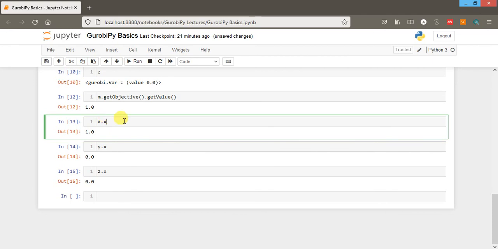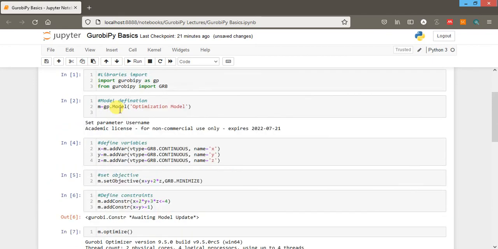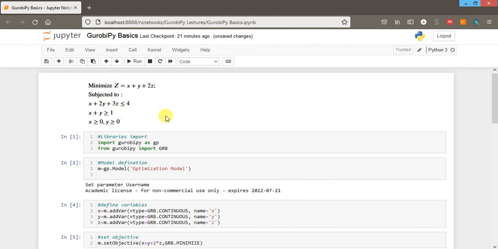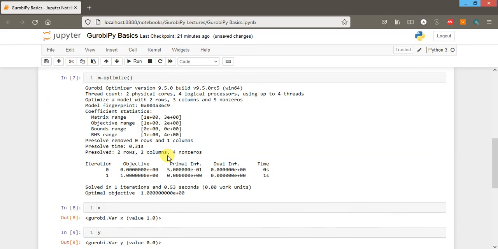I hope you learned how to solve an optimization problem using GurobiPy. This was a very basic problem. In the next video, we will solve a problem which involves looping and more. Thanks a lot for this video.